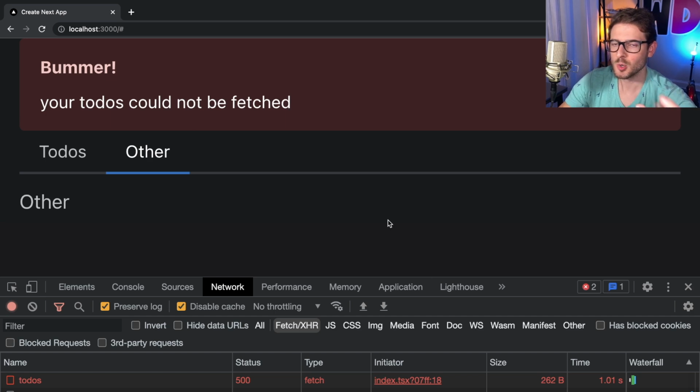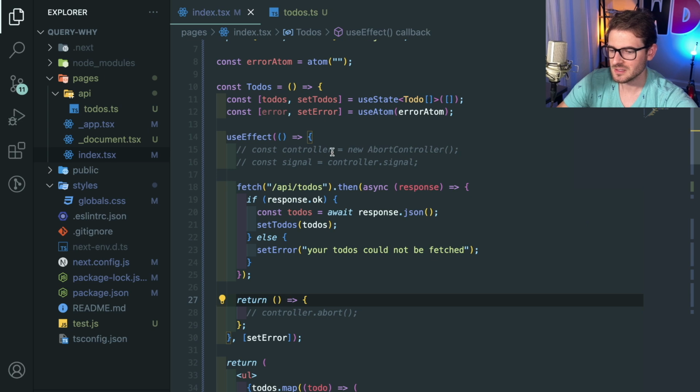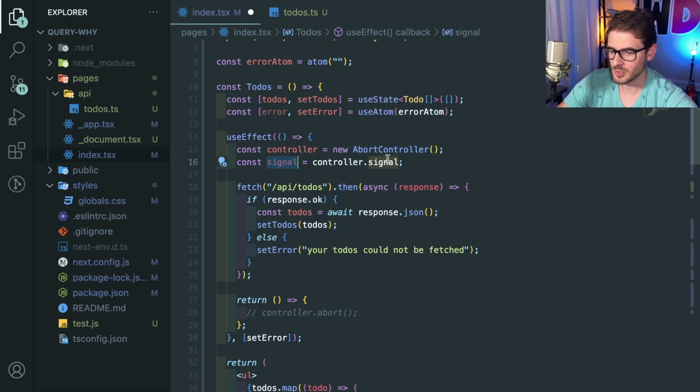So a quote unquote proper way, or a better way to handle this, is you can create something called an AbortController like this. And the AbortController is, I believe, built into the browser. You can take a signal from the AbortController and put it into your fetch request here.